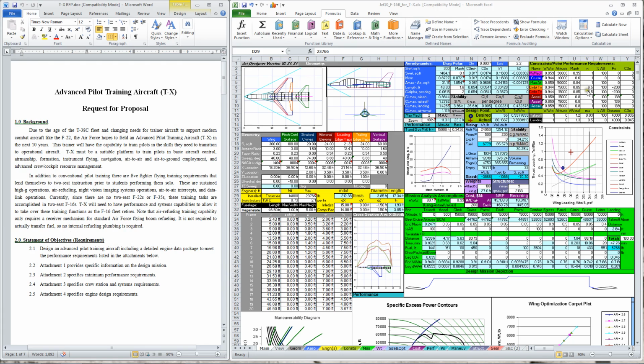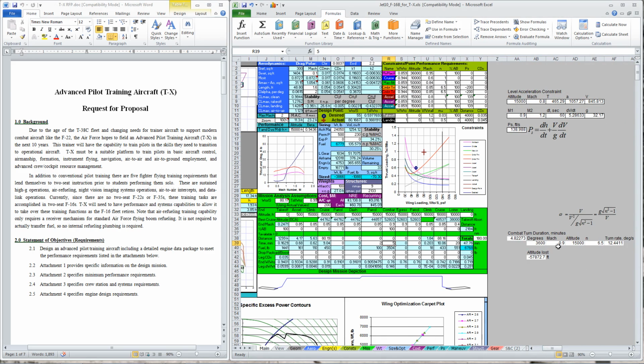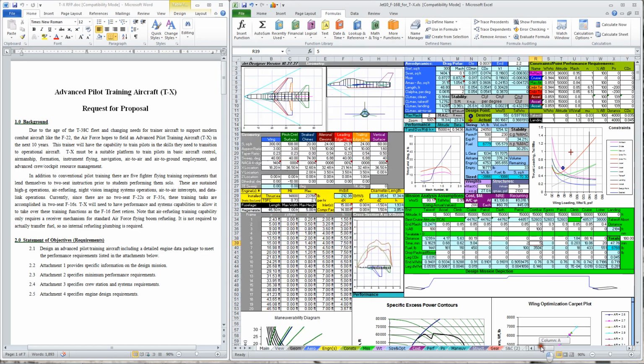Notice that the hardest constraint, this red line, is this 6.5 G turn, and notice in the mission analysis they have to do 5 720 degree turns for a total of 3,600 degrees, and that takes almost 5 minutes to do. And all that time they're at full power in afterburner, if there is an afterburner, or nearly so full power to sustain those high G's.